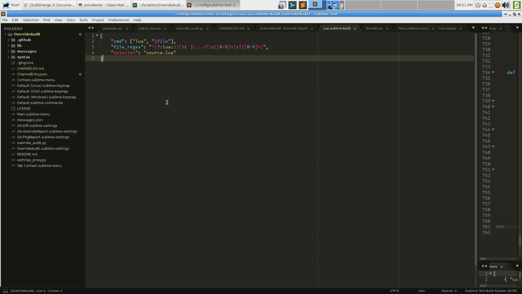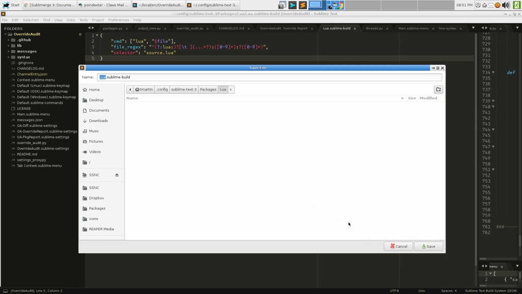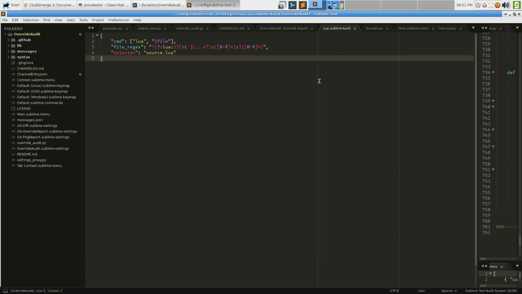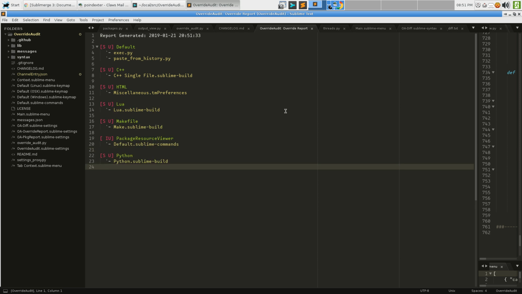Excuse me. If I was to save as this and create a folder, call it Lua. It's all lowercase, right? I assume. And then save it as Lua.sublime-build in there. Now, if I do this, you can totally see that that is an override. It's a shipped file package with unpacked files.